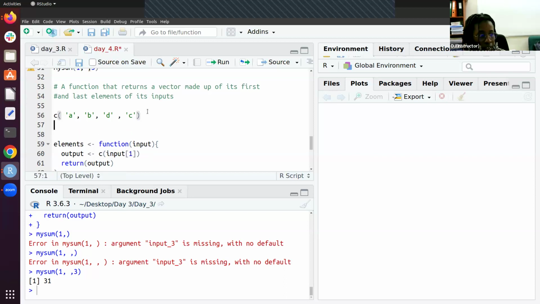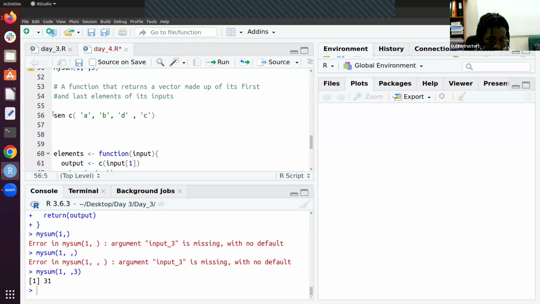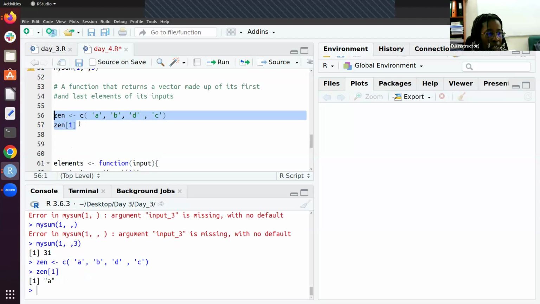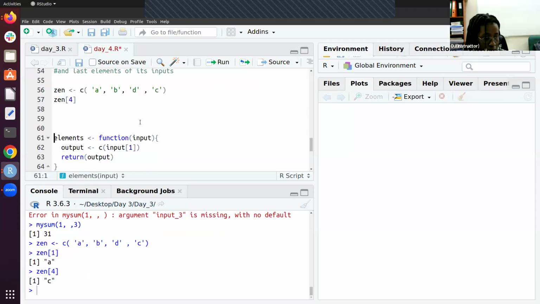That should give you the first entry, right? Same thing here. If I want to get A, let's say I name this, which is 10, I name this Zen. Then if I want the first input of Zen, I say Zen, and then 1. I'm going to run this, then it gives me A. And if I want the last output, I would say 1, 2, 3, 4. So there are 4 entries, and the last one is the 4th one. I'm going to say Zen 4.